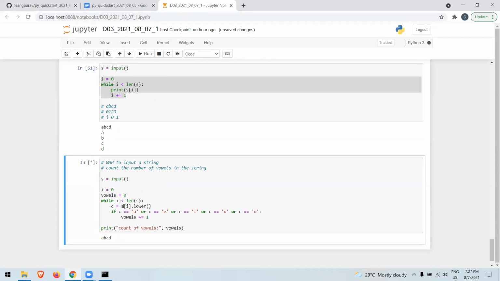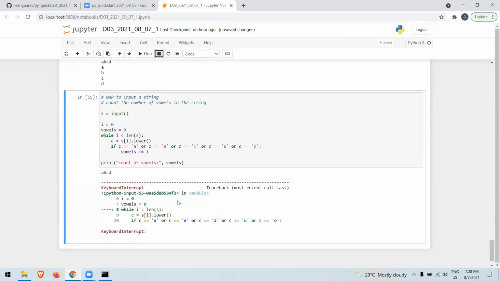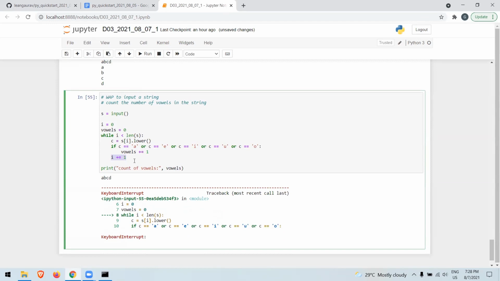Why? Because what is the value of I initially? 0. Is 0 less than 4? Yes. It will say A is a vowel, increase vowel count by 1. Then there is no I increment. It will go up and I is still 0. It will always stay 0. It will never stop. I'll have to terminate it or interrupt it manually. So that's the problem with this. With a while loop, there is often a problem that you can forget to write statements like this.